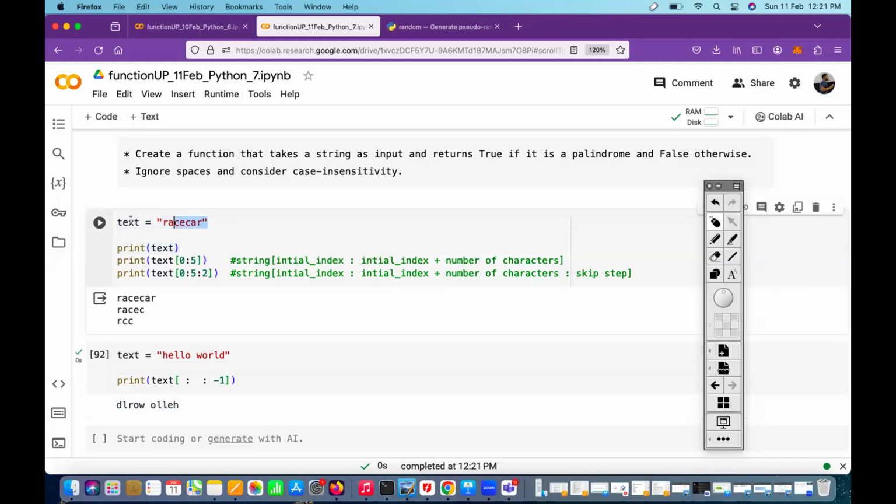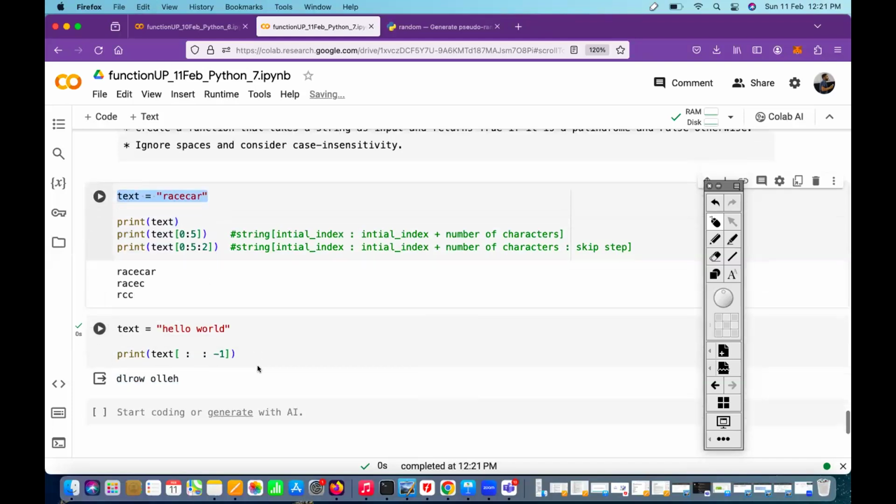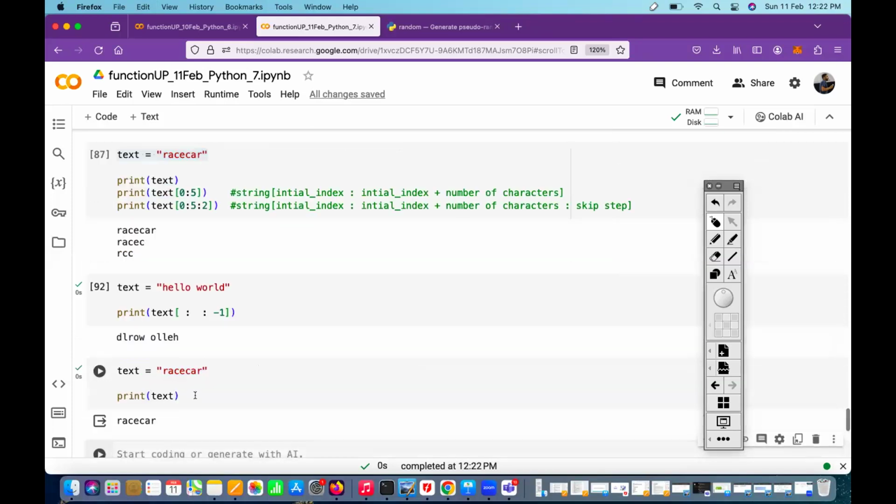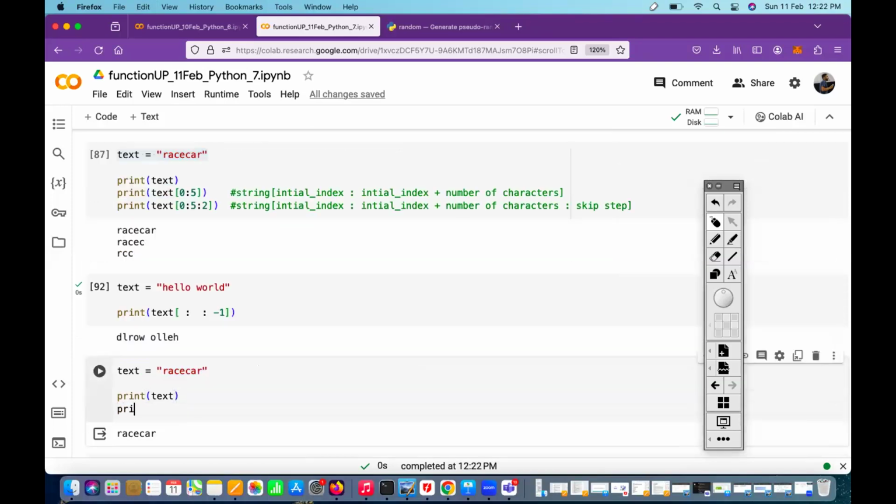That means if I have to reverse this text, what can I do? This is a text, print text. This is a normal text. I have to take the reversal of it. So I can do what? Print text ::-1.